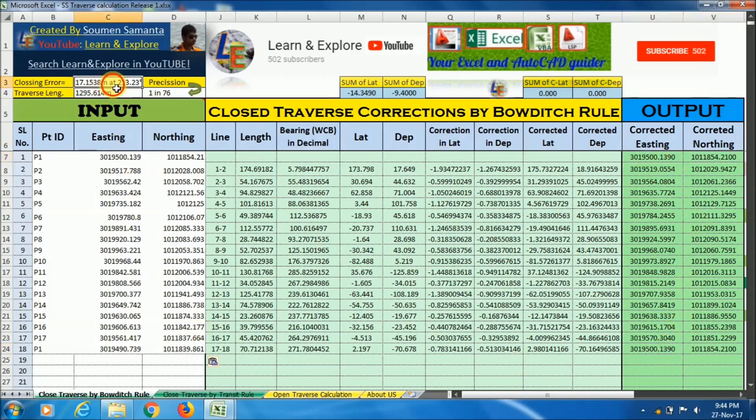Here you will get the total closing error, this is 17 meters at 213 degrees. This will be the total traverse length. All these will be calculated automatically because I have given the formula in the Excel file. The bearing will also be calculated, the latitude and departure will be calculated, and the corrections in latitude and departure will be calculated. Try this Excel spreadsheet.